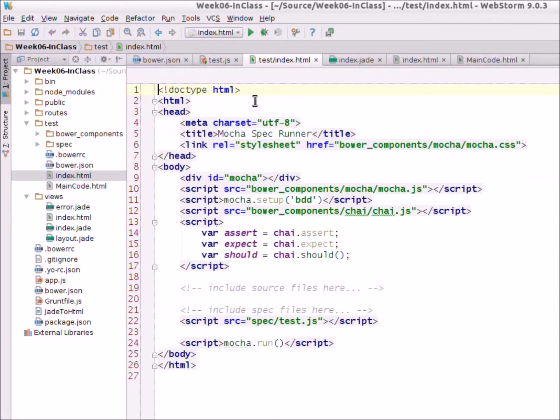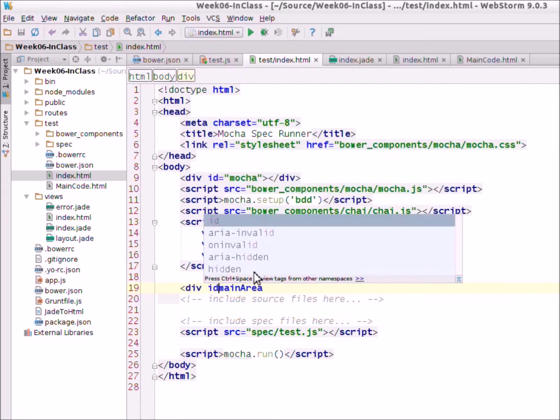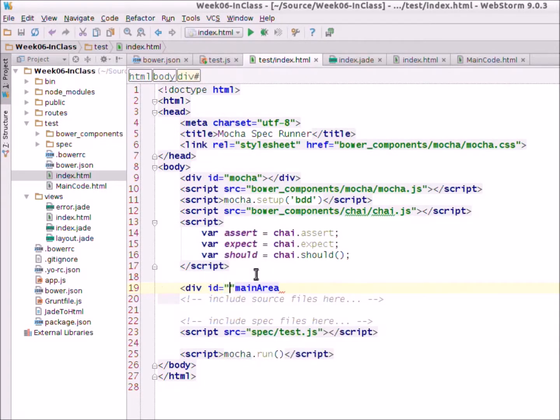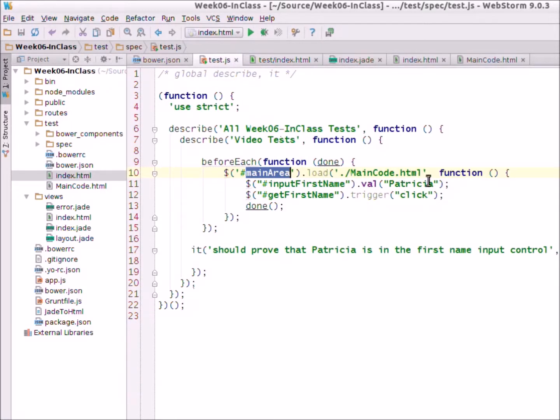Okay, so the test index.html file should have a little chunk of a div with an ID equal to main area. Okay, and that's what this command will do. It will load maincode.html into the main area.